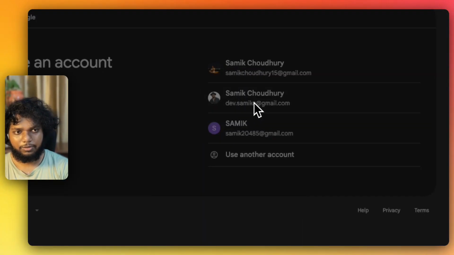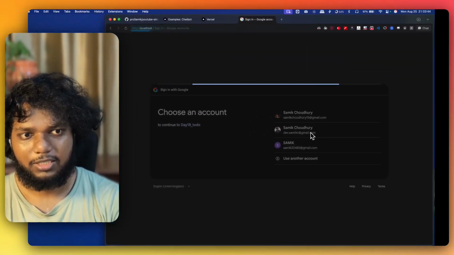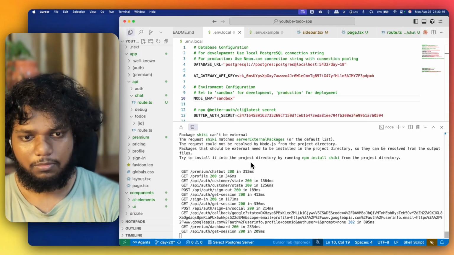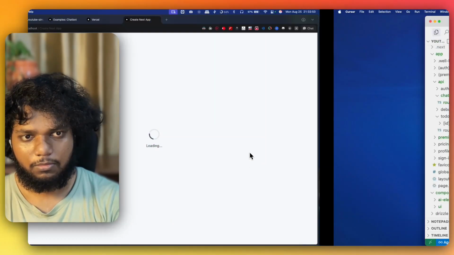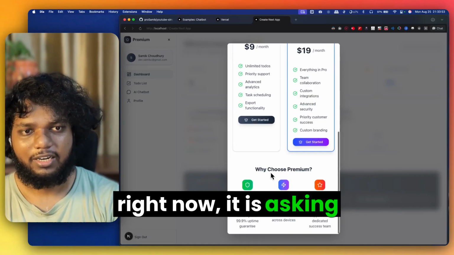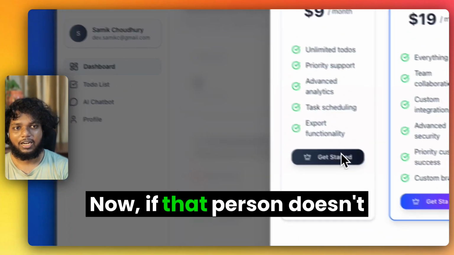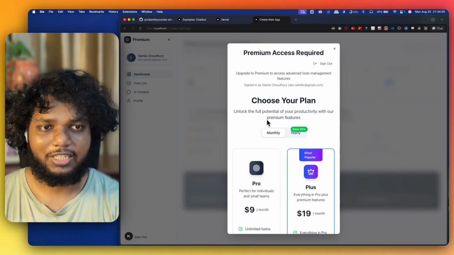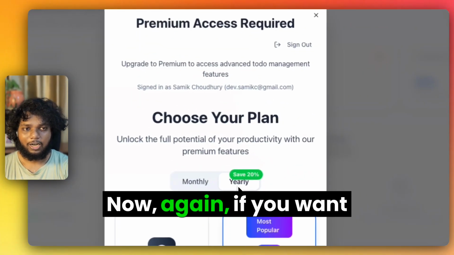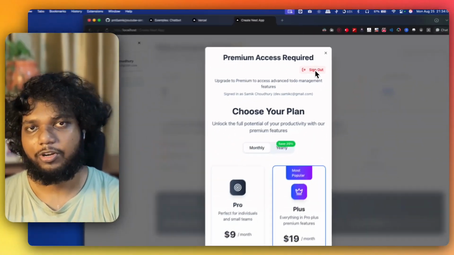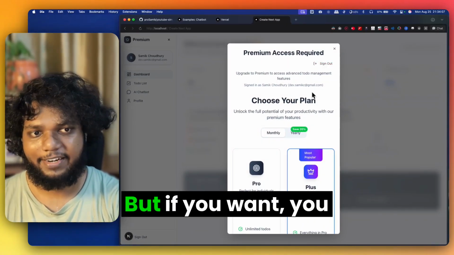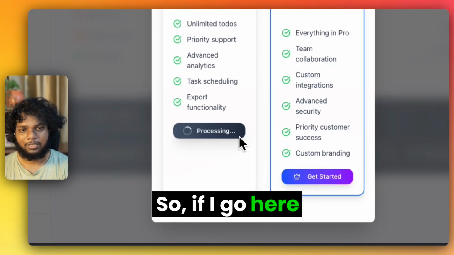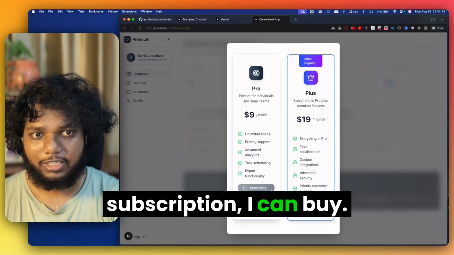If I use this ID, let's see. Yeah. So you can see right now it is asking me for a subscription. Now, if that person doesn't have any subscription, he cannot use it. So this is it, guys. This is what I wanted to tell you. Now, again, if you want to log in with your own account, you can sign out and sign in again. But if you want, you can go here and get started by buying a subscription.